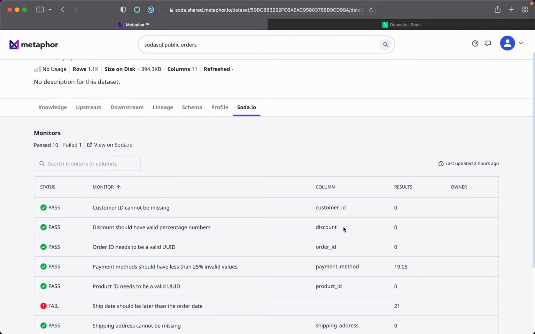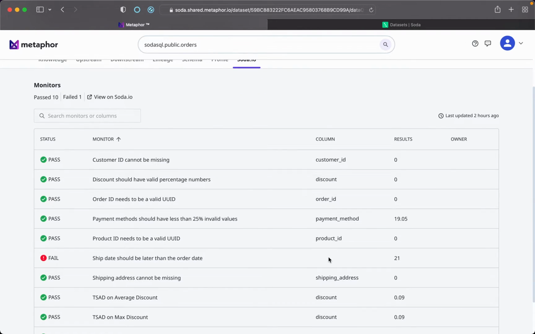whether they check the whole dataset or a specific column like this, and also I can see the last captured value for each monitor here. I can quickly find that one failed monitor, and I see that there are 21 rows where ship date is not after order date. This sounds intriguing, so I better look into this in more detail.